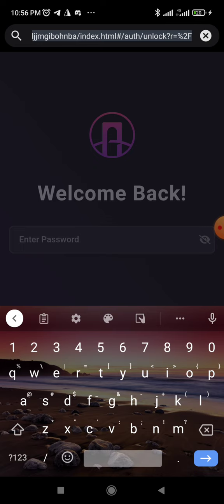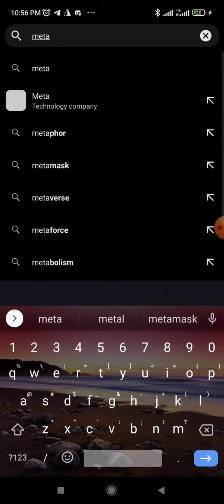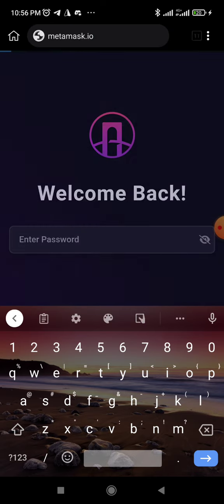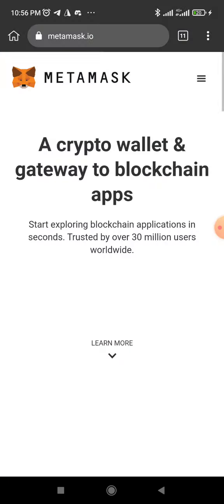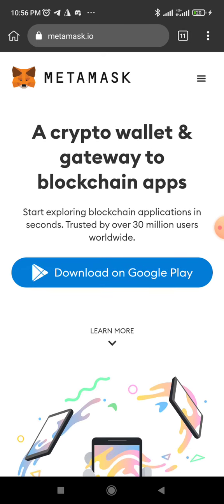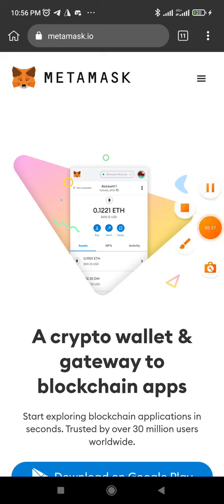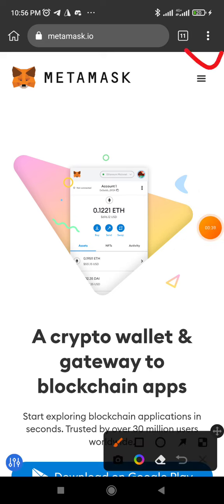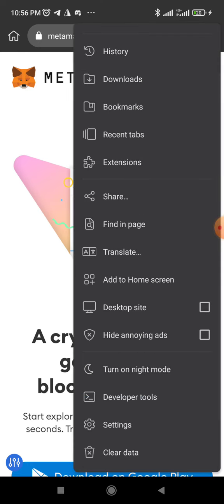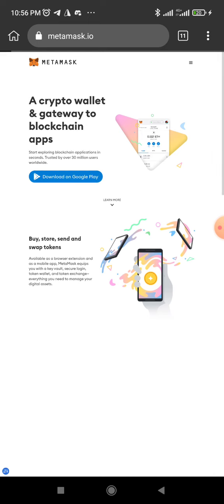So the right way to download MetaMask is to go to metamask.io. This is the official website. You can now have a link to download. You can download this on Play Store too. On your Kiwi browser, you can click on these three dotted lines here so that we can switch it to desktop mode, so that our phone will be acting like a PC.